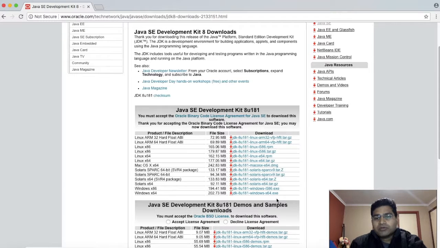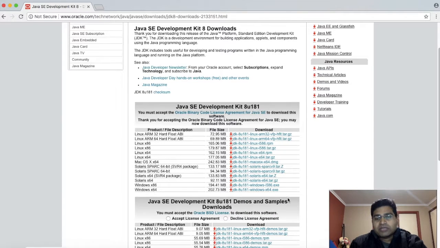So on Windows, it's pretty straightforward. You just need to follow the installation instructions. Just double click the exe file and it will guide you through the installation process. For Mac OS, I have already produced a tutorial on how to install it on a Mac computer. For Windows as well, I'll prepare one tutorial, so in case you find it difficult to install, you can follow that tutorial and install Java on your machine.